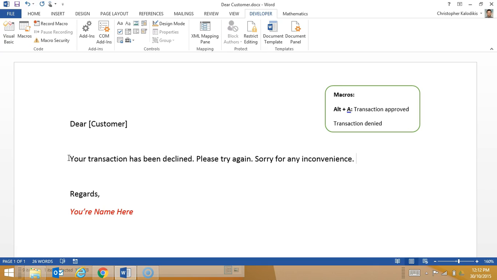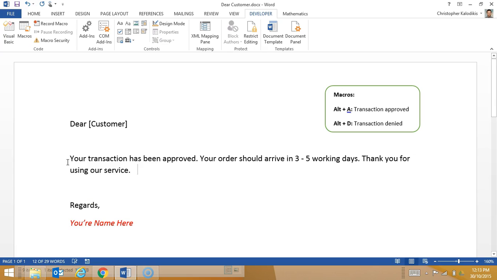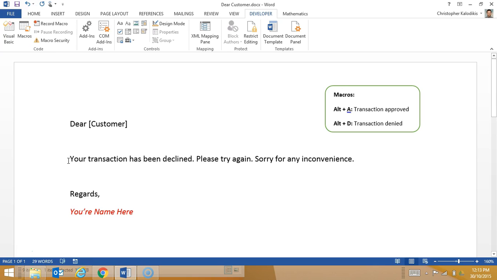So now I can test out that both of them are working, but firstly, I'm going to write Alt plus D. And that is my shortcut for the transaction denied statement. So let's test them both out. Highlight it. Alt A. My transaction's been approved. Highlight it again. Alt D, your transaction has been denied.